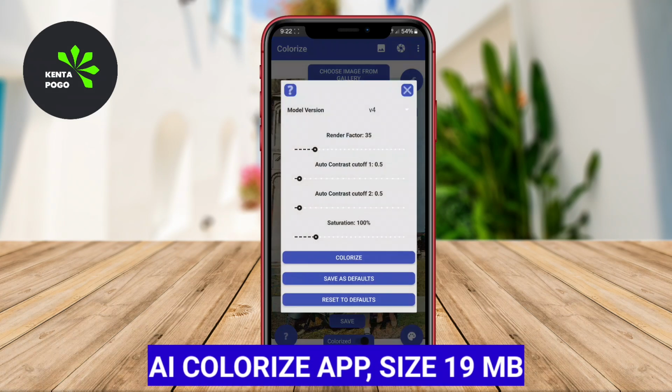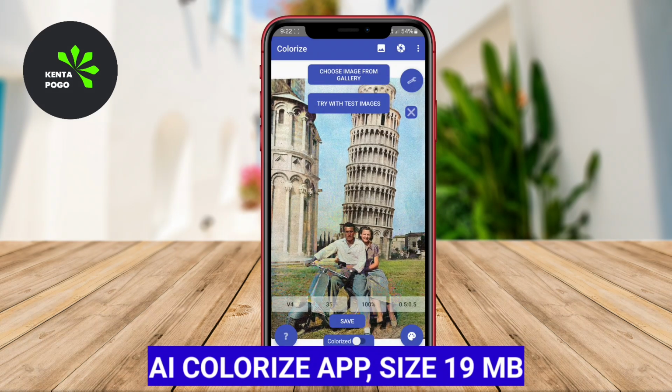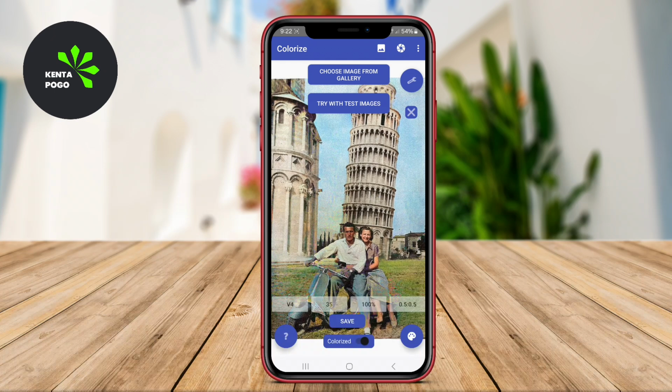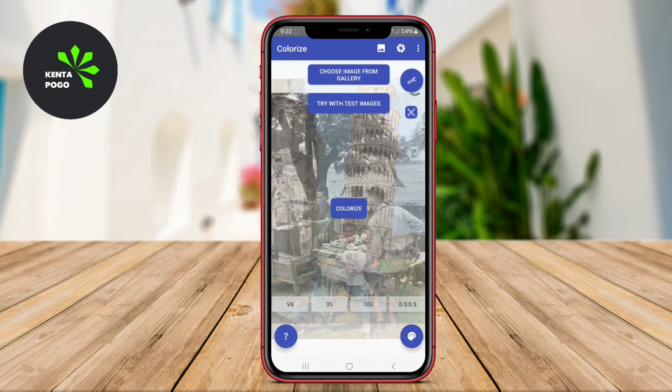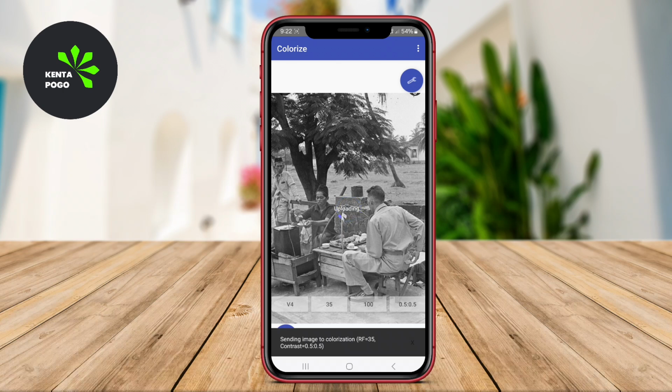AI Colorize App. This app utilizes advanced artificial intelligence algorithms to automatically add color to black and white photos. Users can easily import their images, and the app analyzes them to generate vibrant colors that enhance the original content. The interface is user-friendly, making it accessible for users of all skill levels.